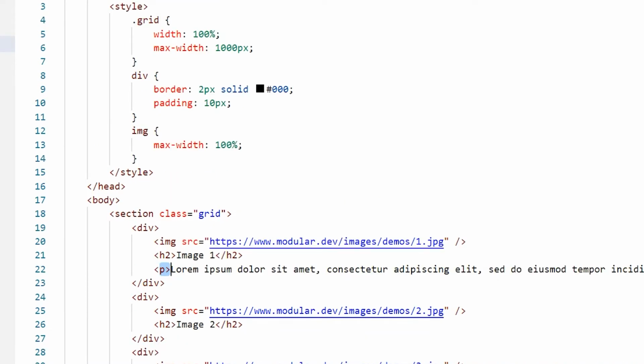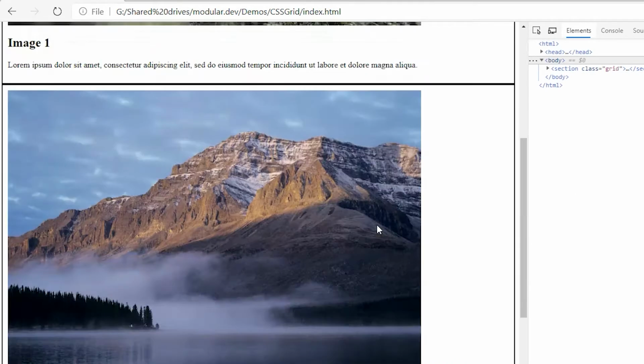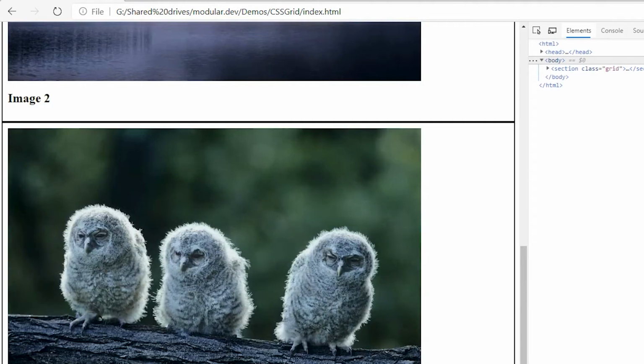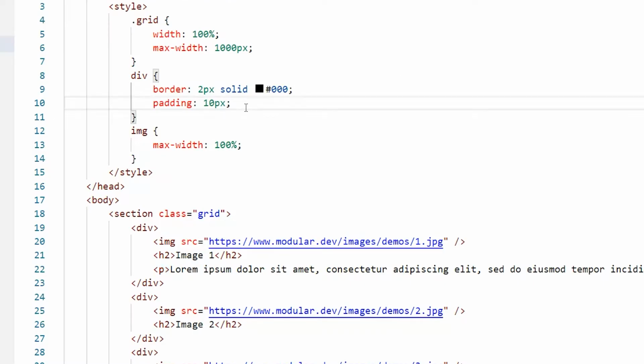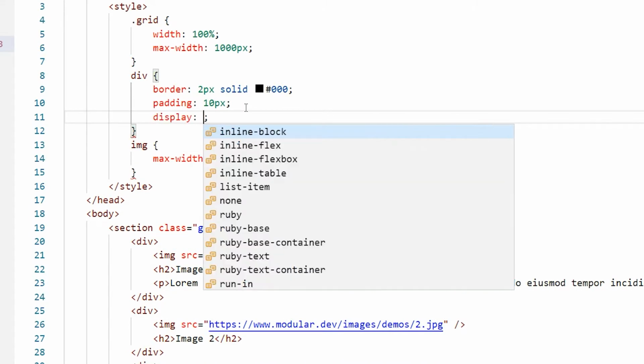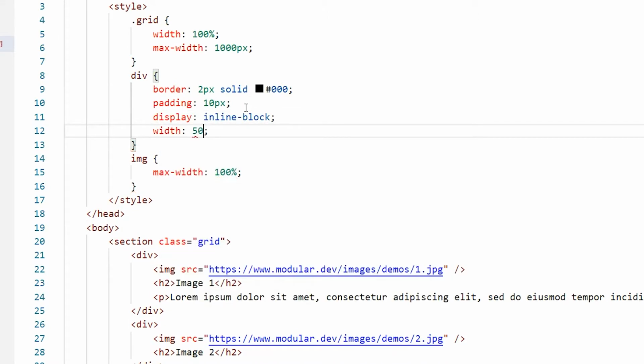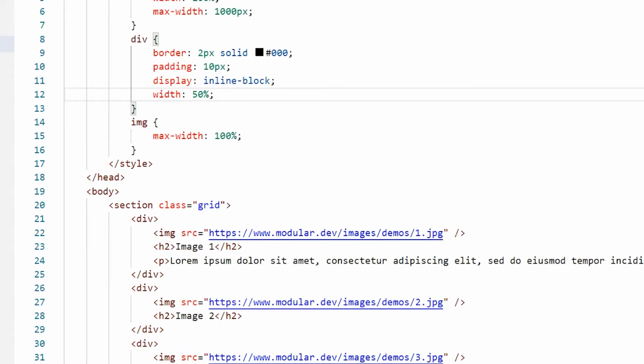Ideally, I would want those to show up side by side in a 2-column, 2-row grid. That's my goal. Right now they are not that way, they are shown one after another. So my first thought, if I didn't know about CSS Grid, is maybe I could do display inline-block and put the width at about 50% for each of those divs.